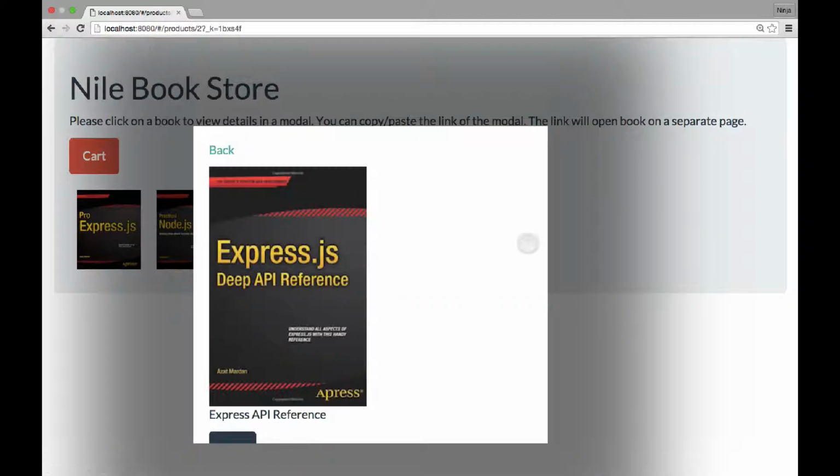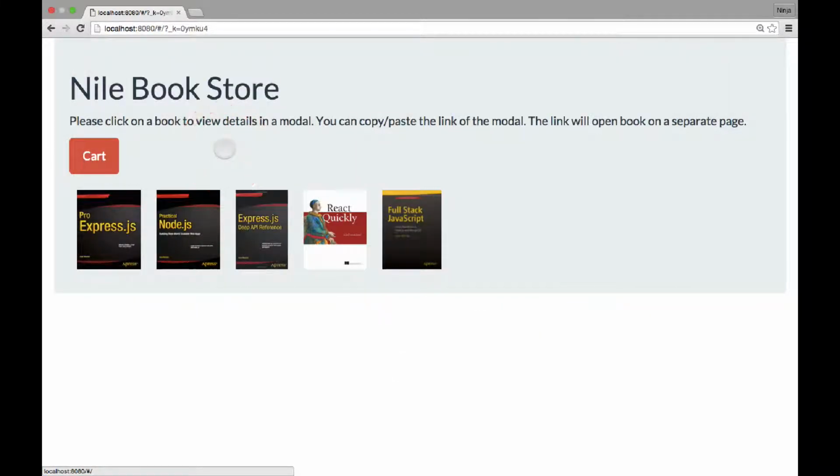So that's how you can implement routes with hash history and React Router. Thank you for watching.